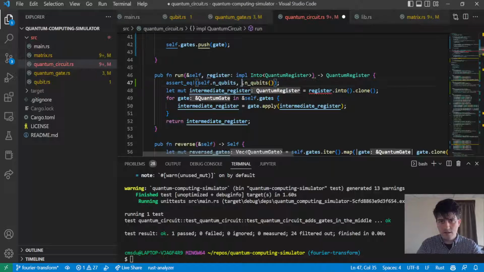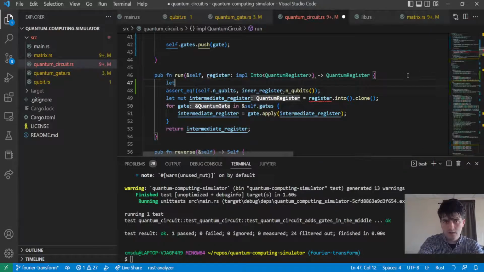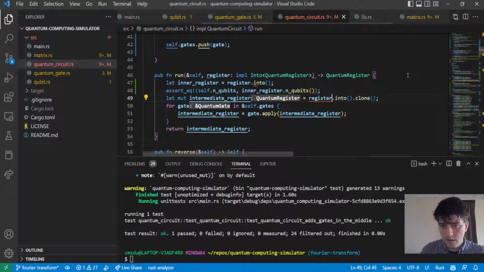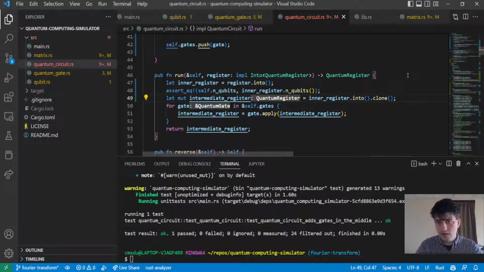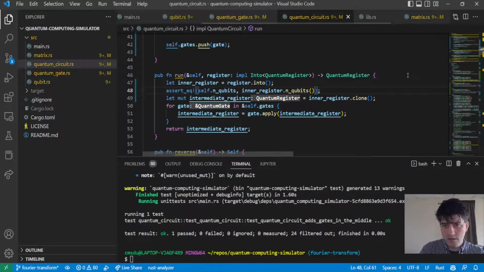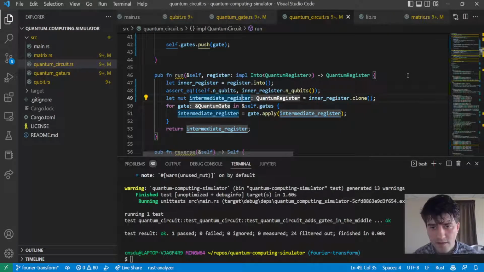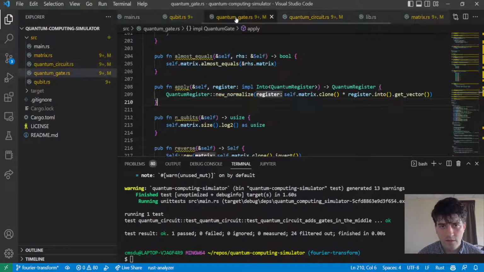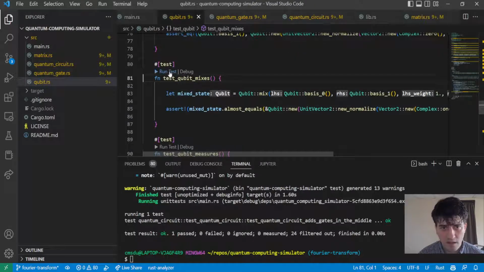Let's get the inner register. And this becomes inner register, and we probably have to clone it. Don't need the N2 anymore, but we do need to clone it. Oh no, we don't. That takes it by reference. Okay. So that at least should cause the test to fail.